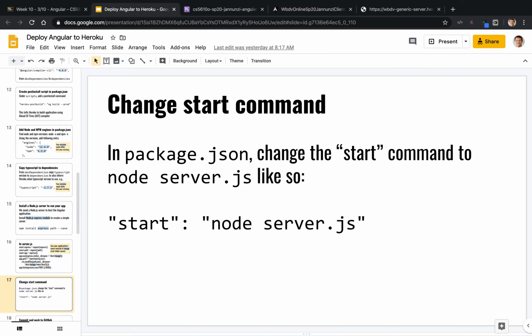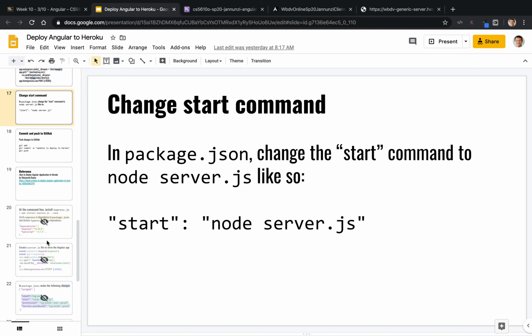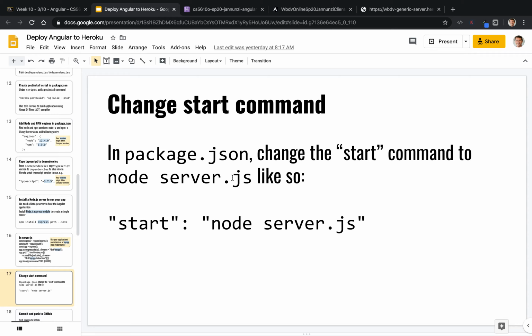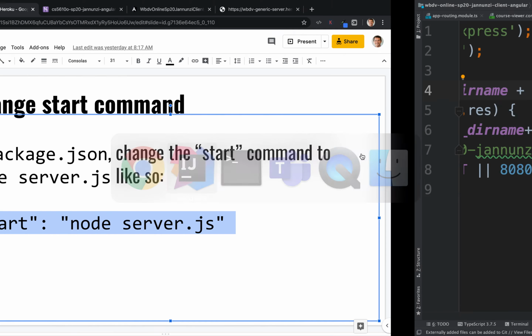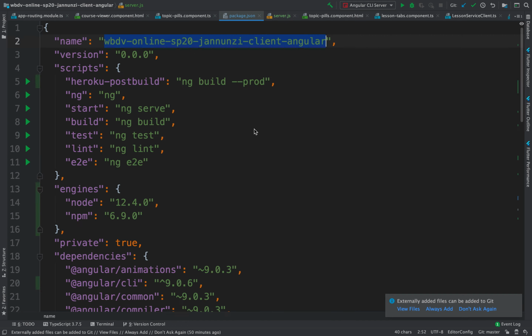And finally, I think we're almost done. We're going to tell package JSON that once everything's built and compiled, it's going to start the server. It's going to use the remote node installation to run our server.js file, which we just created. There's already a start command here in our package JSON.